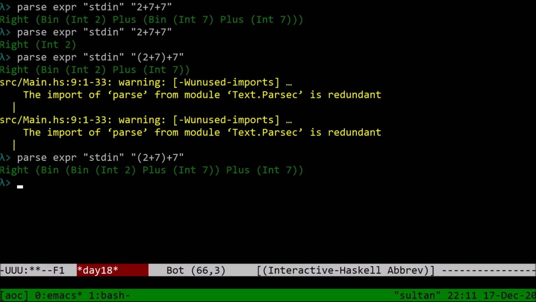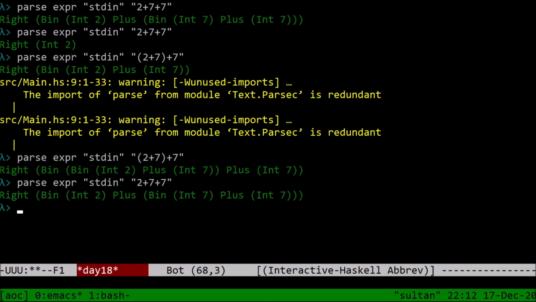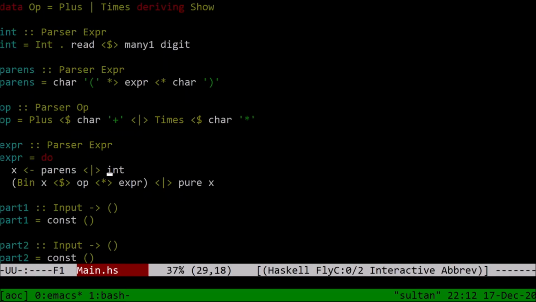And now our parens work, right? We said it's a bin of adding together 2 and 7, and then adding the result of that to 7. And that's how it should parse without the parentheses, but it's clear that the parentheses now do work, right? They can override the default precedence. It's just that we haven't gotten the default precedence right yet.